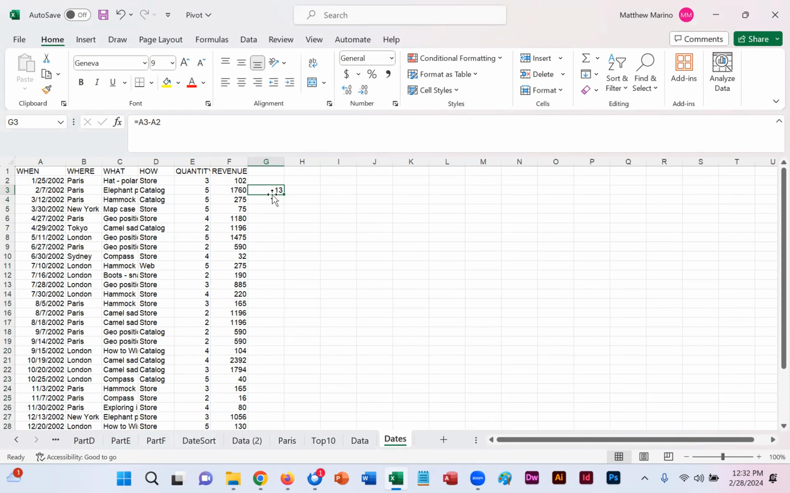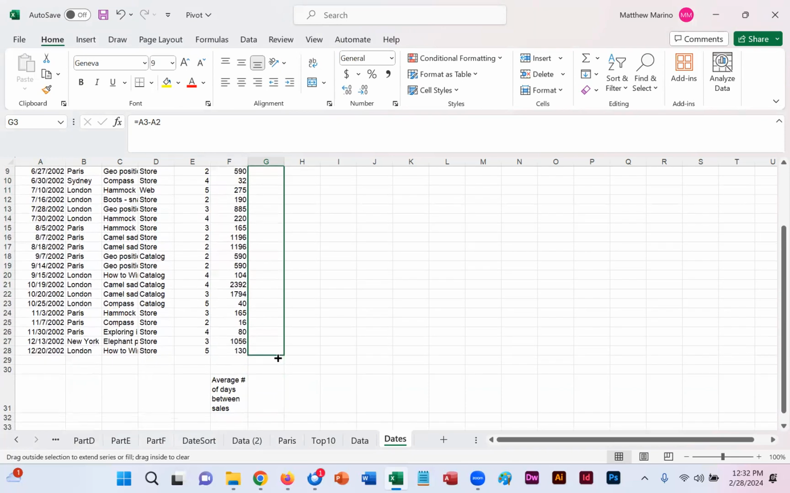Once you click back into that cell, you can autofill that formula down through G28 to give you the answers for every one of them. So, for example, 7 days between December 13th and December 20th, et cetera, for all of them. And the reason we do that is because now we're going to calculate the average.